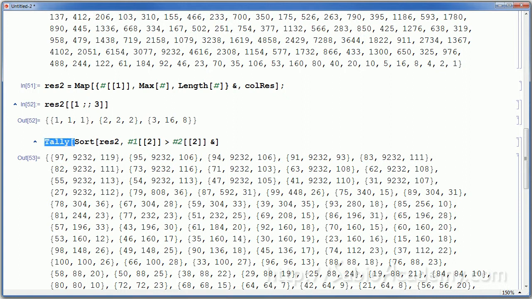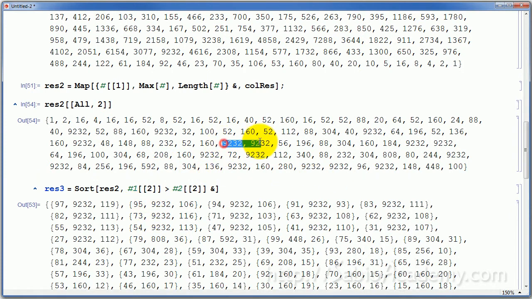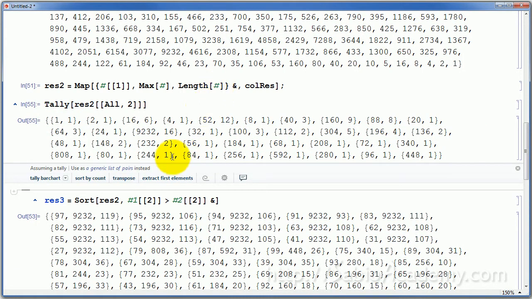I will call this res3. Actually, I don't have to do it here. I could do it with res2. Out of res2, I want to see the maximum numbers only, which is the second one here. So these are the maximum numbers. You can see this 1932 showing up here several times. So what I want to do is tally it, to see how many kinds of numbers I get here. This 1932 that we saw is the most popular one. I didn't know. Others just show up once, but this number is the most common.